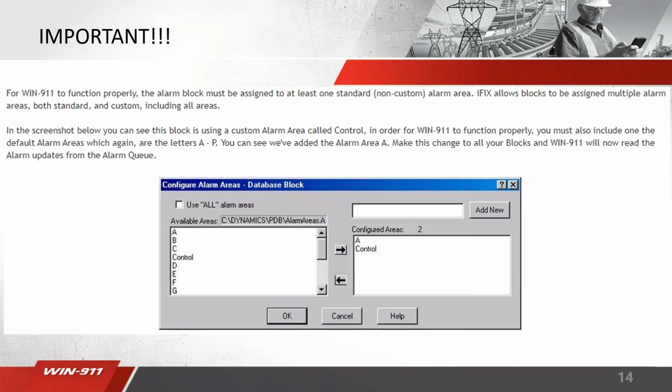In order for WIN-911 to function properly, you must also include one of the default alarm areas, which again are just the letters A through P. Those are the default ones that come with iFIX. So you can see we've added the alarm area A. Make this change to all your blocks, and WIN-911 will now read the alarm updates from the alarm queue. Basically, if you're using just custom areas and you don't have one of the predefined default standard areas of A through P, it's not going to work. We're not going to see it. You have to include one of those A through P default areas as well as the custom ones on top of that. This is done in your database configuration for your alarm areas.